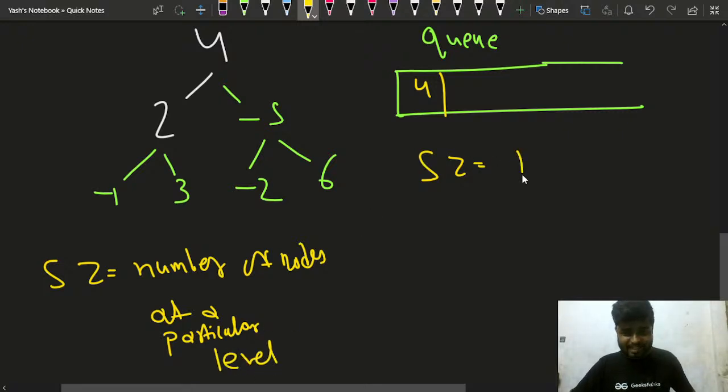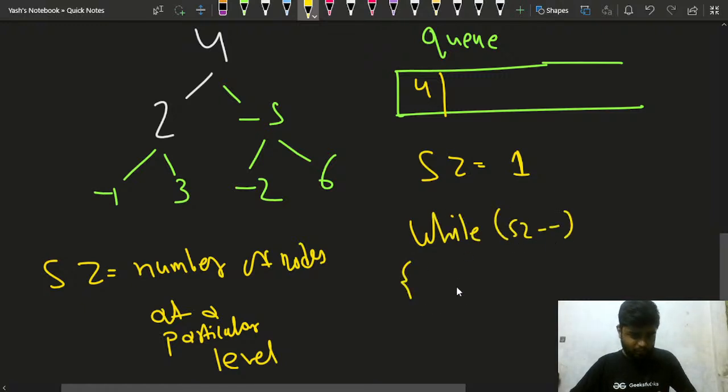So in this case, if the size is 1, that means there is just one node. So what I'll do is a size minus minus, right? And I'll take out the node 4. If I take out the node 4 inside this loop, I'm doing size minus minus, so the next time size will be 0. So the while loop will not run. Okay, so 4 will be taken out, and then after that 2 and minus 5 will be inserted, right?